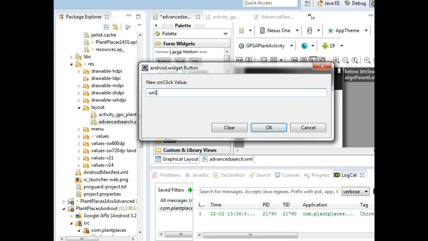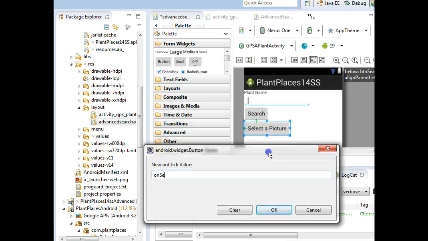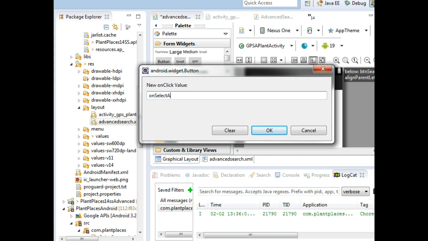I'm going to say on, so what do we call it? Select a picture, I believe. Yeah, on select a picture click, highlight, Control-C, and choose OK.